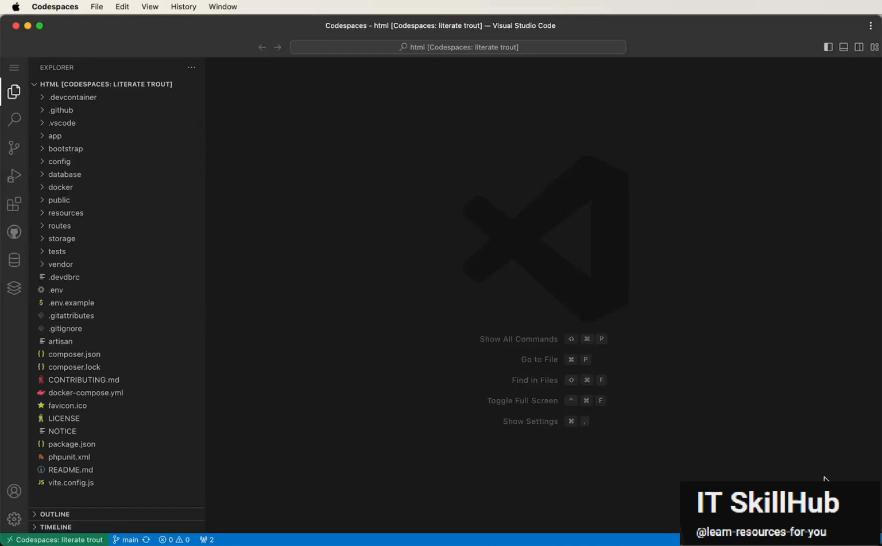Whether you're working with Codespaces or using an IDE of your choice in your local dev environment, this is the starting point of your Laravel application. You will see the same set of files and folders in a fresh Laravel app. The first thing to do now is to start the development server.